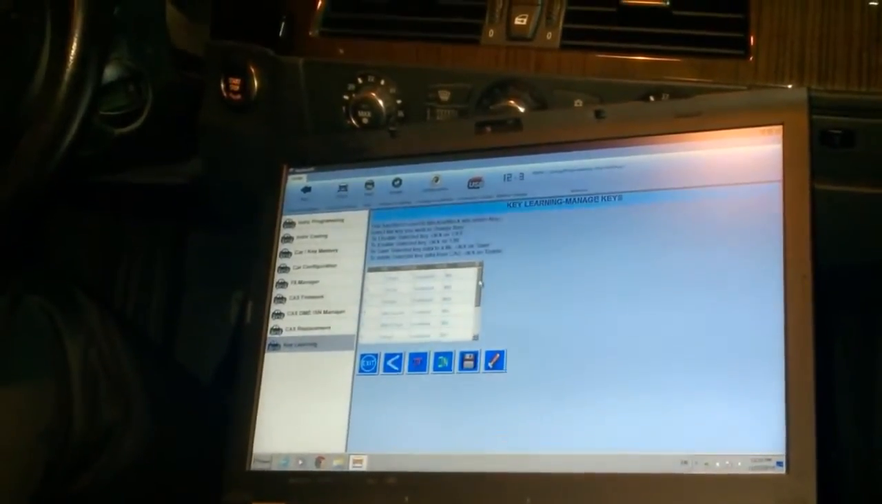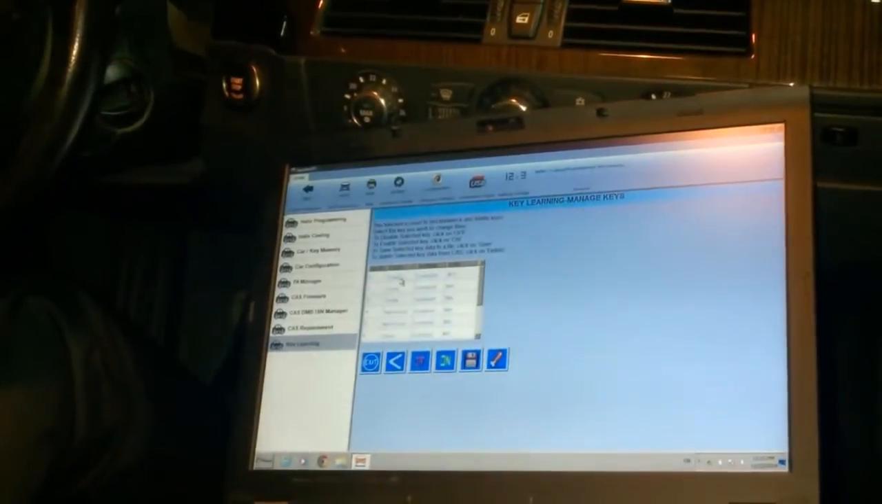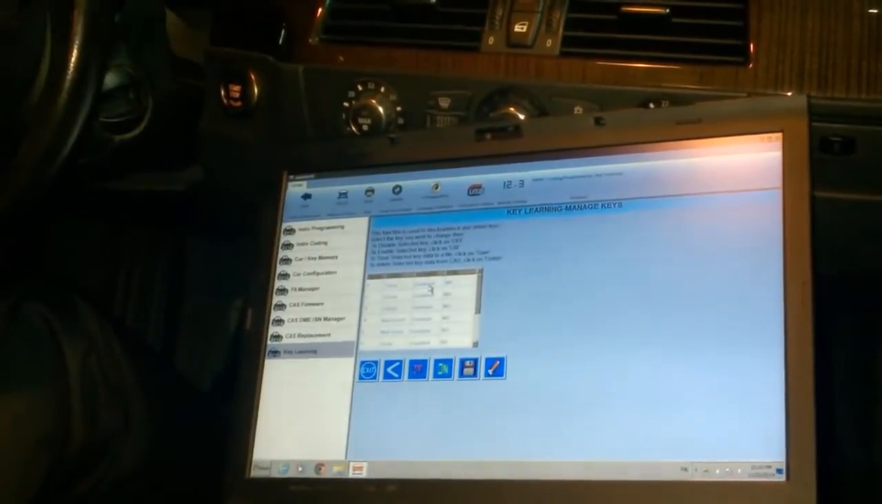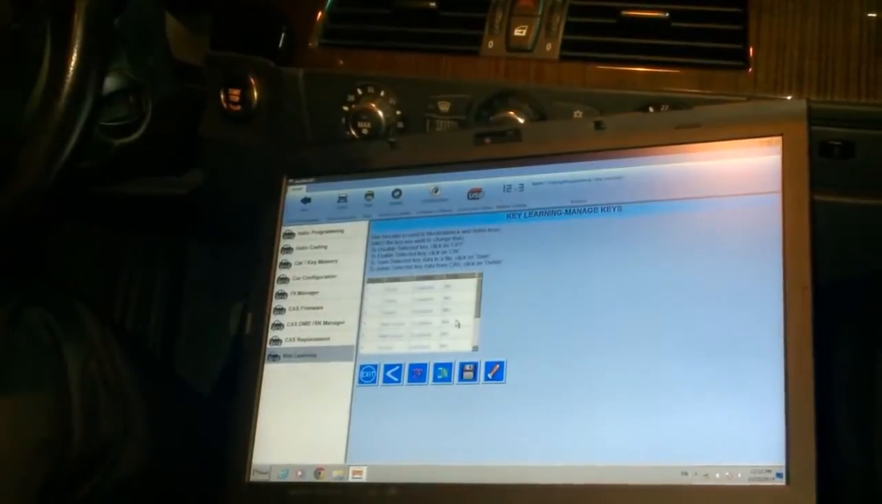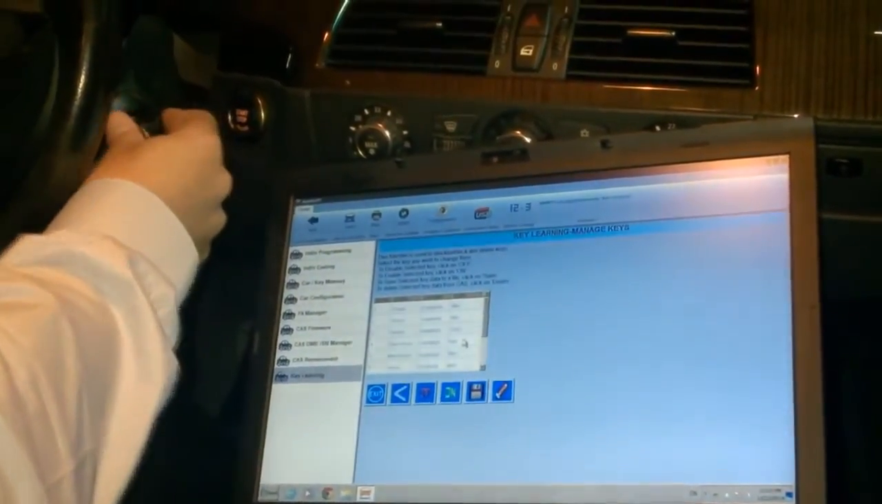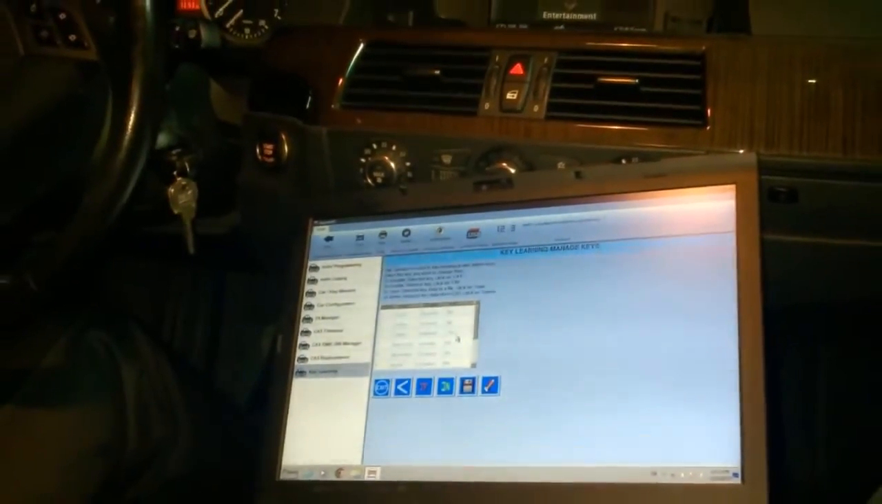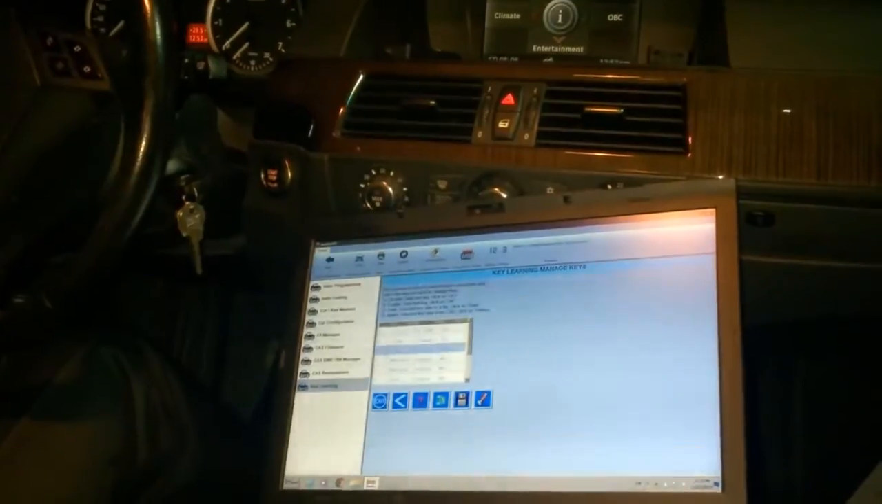We can see here the 10 keys, and for every key we can see if it's used and if it's blocked or not. Also, we can see which key is in a slot. This is just to make sure that we will not overwrite the wrong key. For example, this key which I inserted here is key number 3.